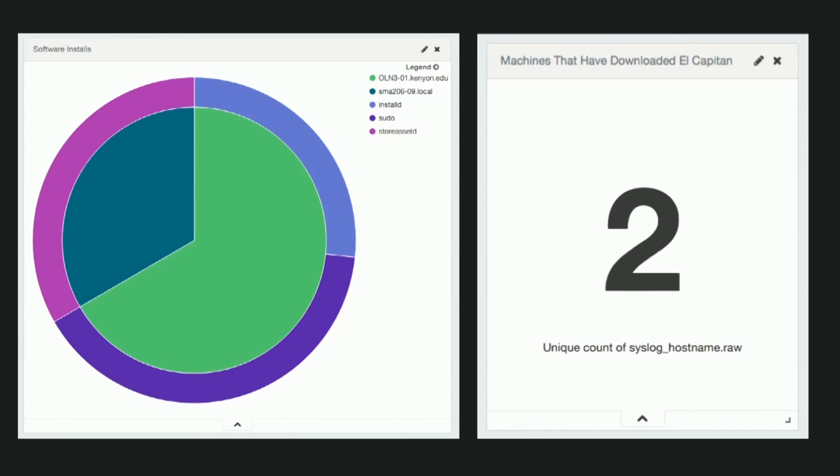So some other helpful visualizations. This is software installs. You've got two circles, inner and outer. The inner are your client machines. The outer is how the software got installed. So there's three colors there. Purple is sudo usage. That's probably me or Munki, just manually pushing something. Light blue is installd, which is probably more of just PKGs, disk images. And the other one is App Store, and then the clients that are on there.